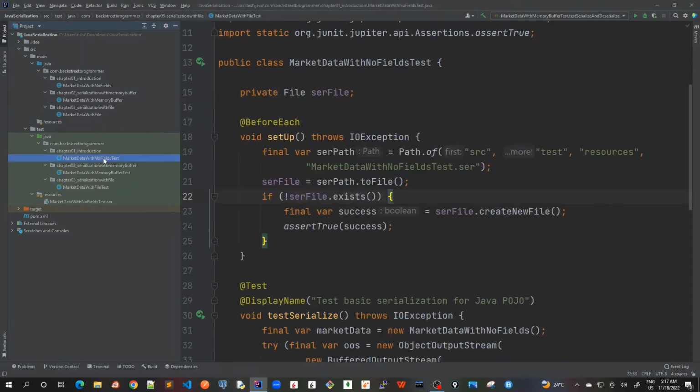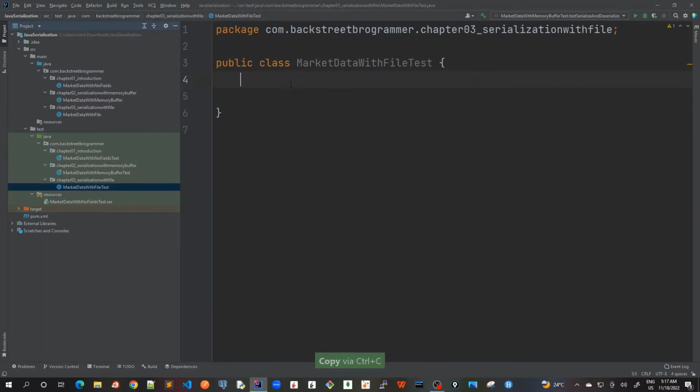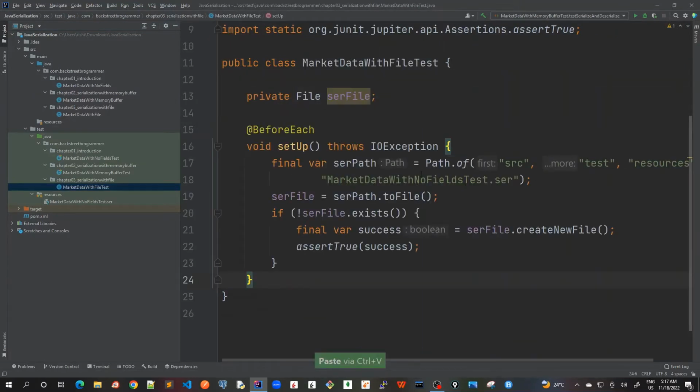We have done this before in our chapter 1 when we did it for no field. So I will again copy this setup method and make some small changes. I'll just take it here and copy here. We'll create it in our test resources folder. And I will just change the name of the binary file which we'll be creating. For example, this one is for chapter 1. We will create this for chapter 3 file test with the same name as this test class. Everything looks good.